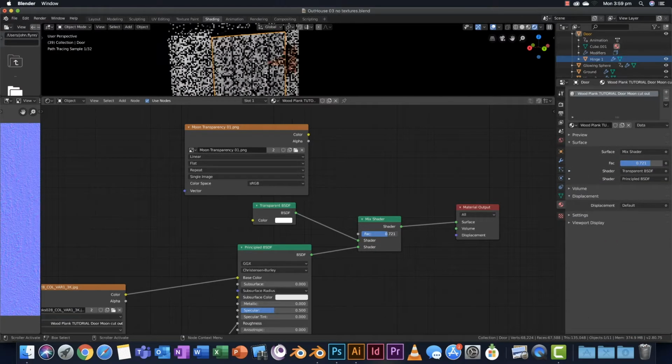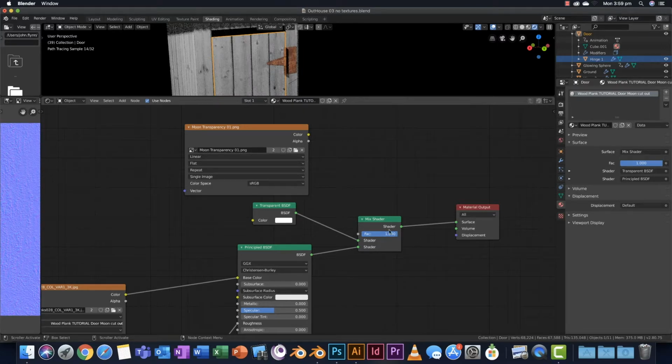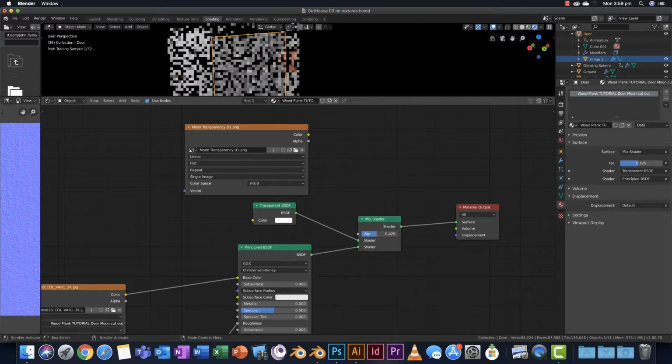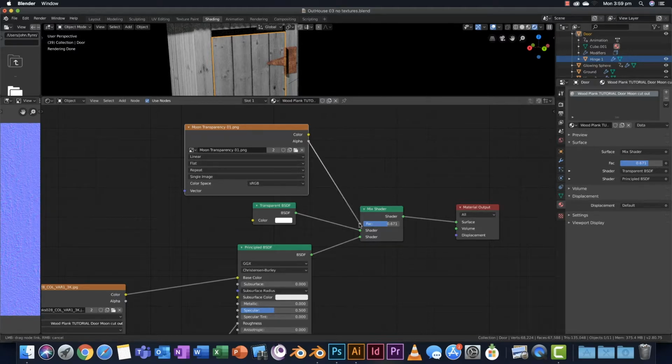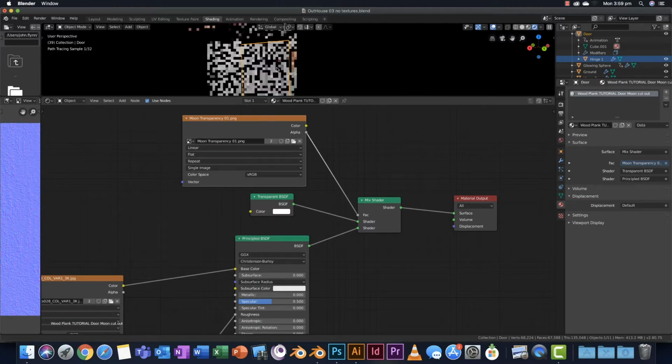Now with this factor, I could slide it all the way to the right, and it's taking 100% from the wood. If I take it all the way to the left, it's 100% transparent, and I can see through. I don't want that applying to the entire door. I want it applying only where the moon is transparent. So instead of having this factor be the whole door, I take from the alpha, and I bring down and drop it here.